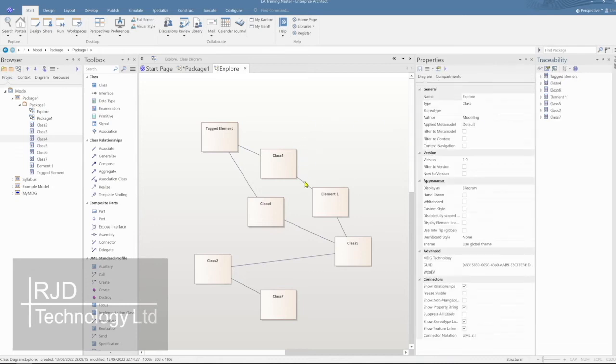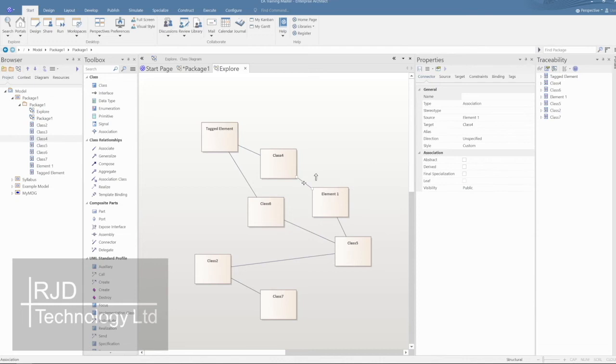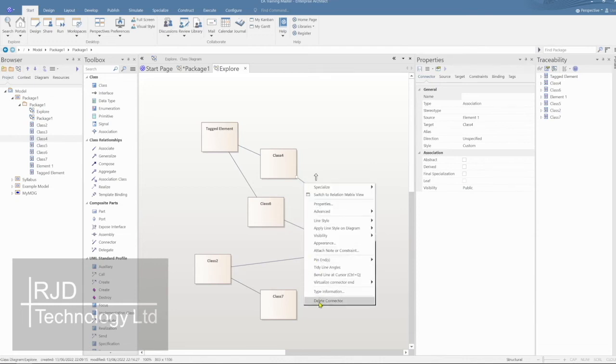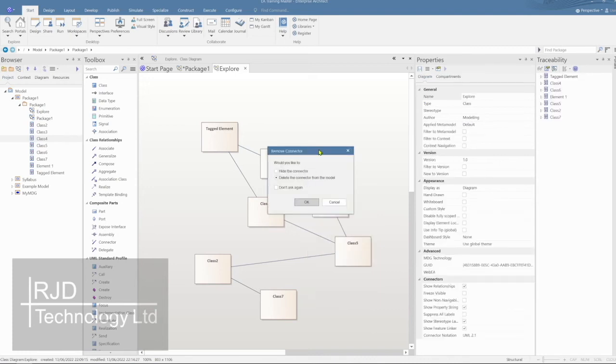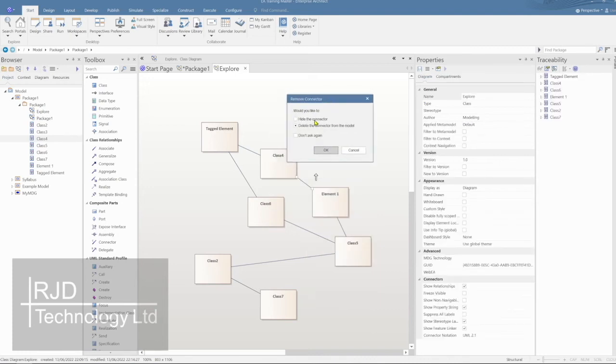But if I delete a relationship, I can do this by right-clicking, delete connector, and this brings up a window to either hide the connector just on this diagram, but it keeps that relationship in the underlying data, so it will still appear in the traceability window and on other diagrams. But if I delete the connector from the model, that deletes it from everywhere.